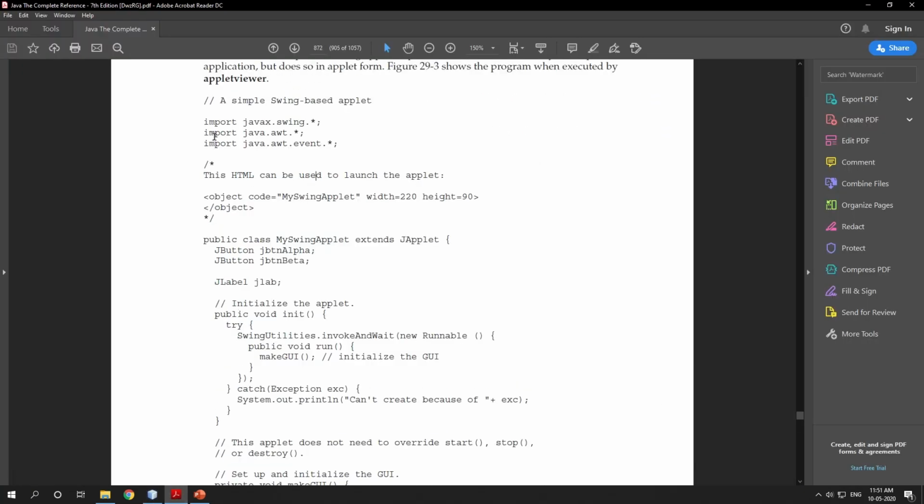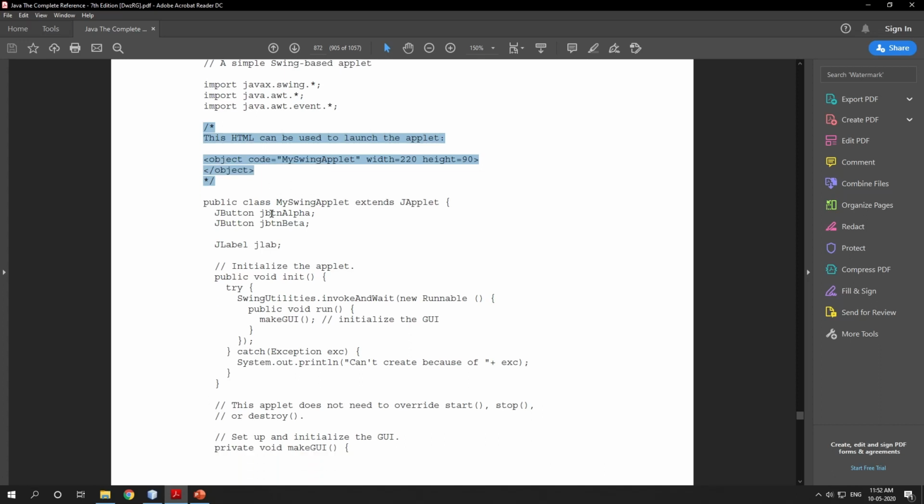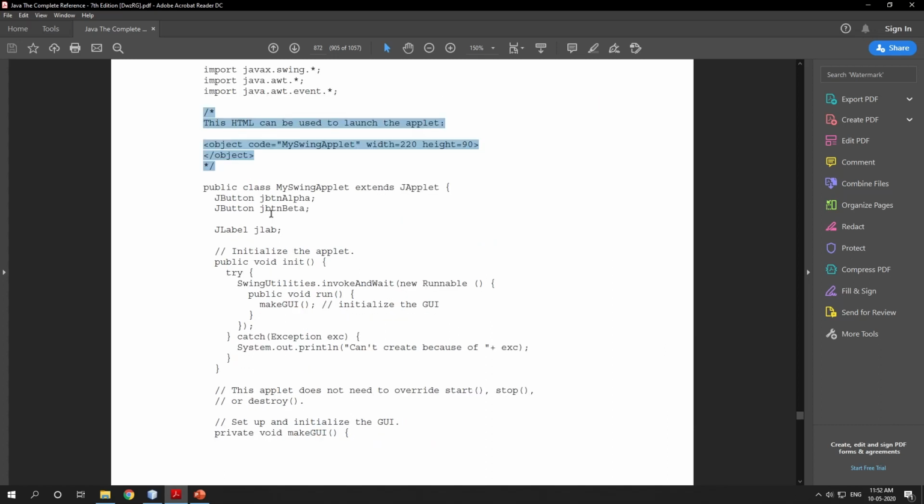See, here we need to import the swing package. All swing packages we are importing. Then we are importing the AWT package, AWT events, for event handling. Okay, so this code is not needed because we are running in NetBeans. If you are not using NetBeans, there is another way to run this program. We have a different way, so I'm not going to explain that, it consumes time.